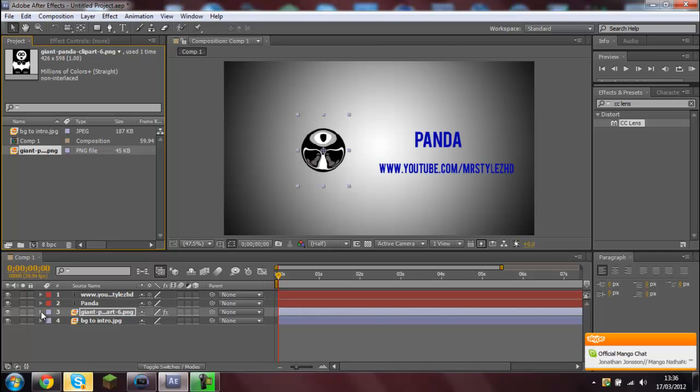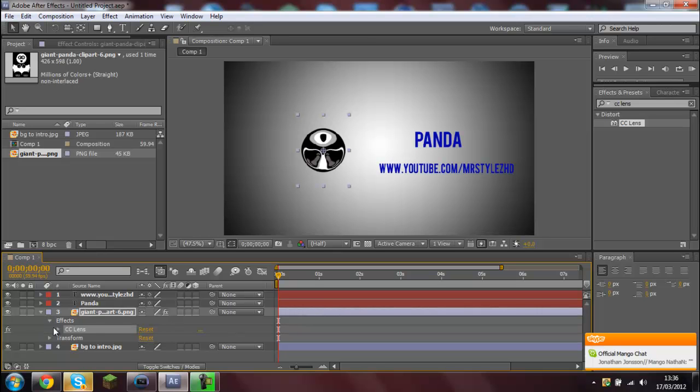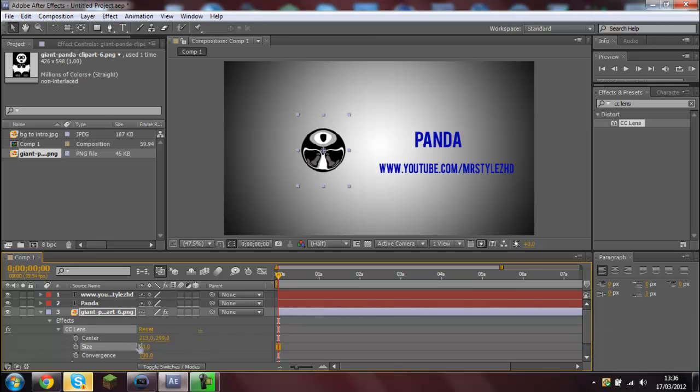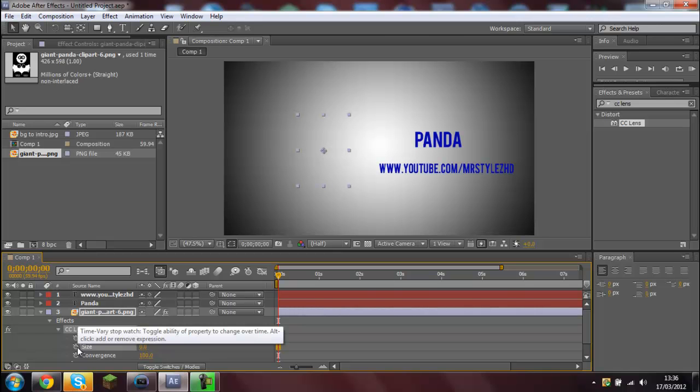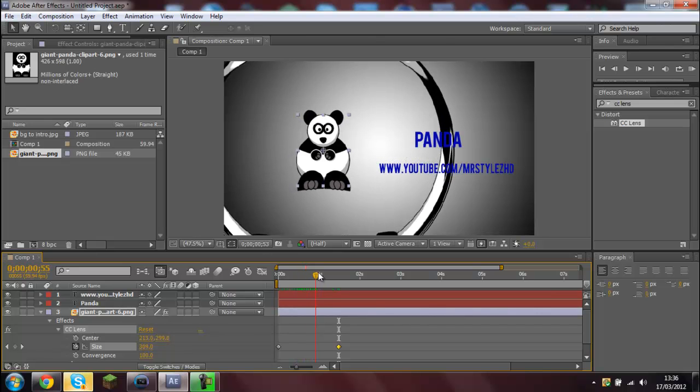Then you're going to press this sort of triangle effect down here. Click that there, click Effect, click CC Lens. And then here, in line with Size, I'm going to change that to 0. Because this will do the duration of how big it will be. So you're going to click the stopwatch now. Okay, so that's there. You're going to move it out to here, and you're going to do 500. So that means it will gradually come out like that.